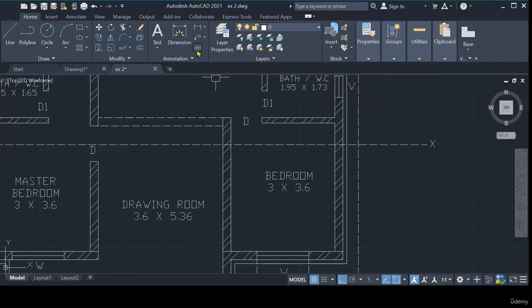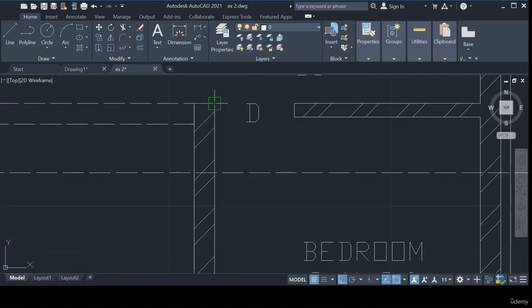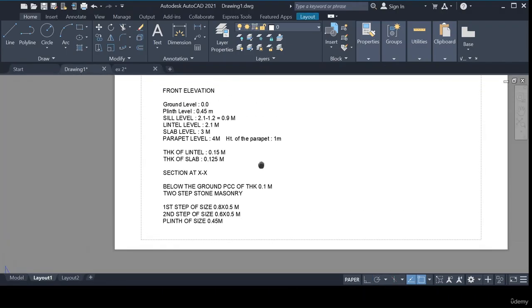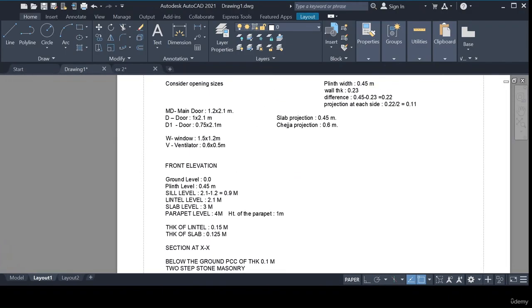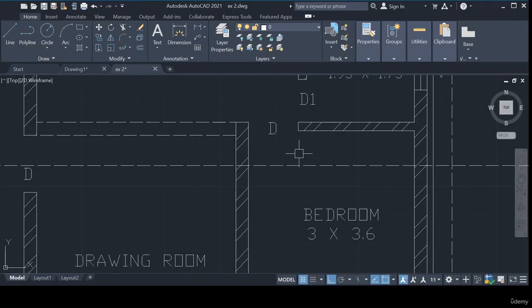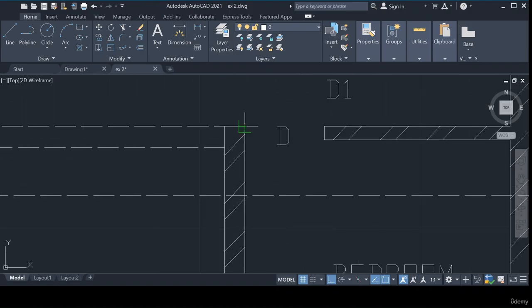What is the length of the door? 1 meter, correct? Oh sorry, 0.9 meter. Is it 0.9 meter, 1 meter? I just check. So here we go. Door is 1 meter, right? So door width is 1 meter. Okay, and this one is 0.75. And why is it 0.9 here?